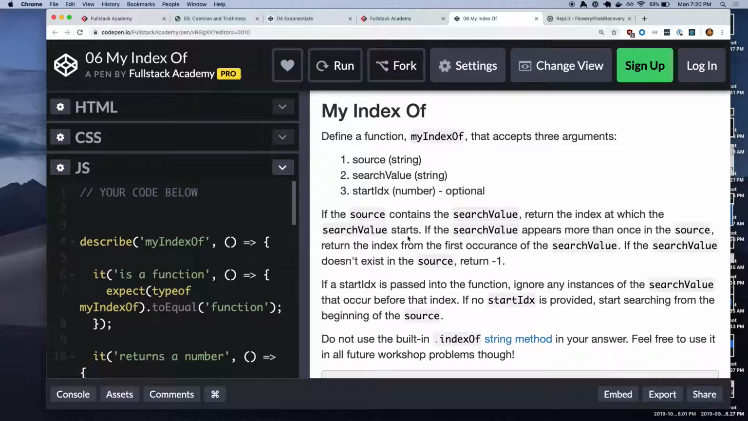If the source contains the search value, return the index at which the search value starts. If the search value appears more than once in the source, return the index from the first occurrence of the search value. If the search value doesn't exist in the source, return -1.